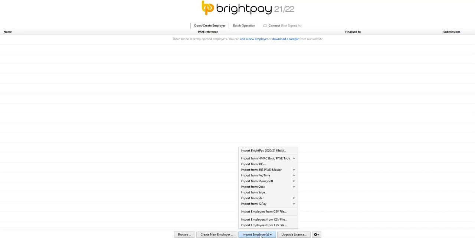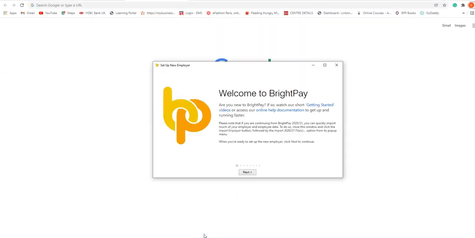If you're already using any other software and you're planning to move to BrightPay, you can do it really quickly. On the other hand, if you never used any software before and you would like to use BrightPay, or if you don't have the backup from the previous software, which sometimes happens, maybe the client comes to you from a different accountant and the accountant doesn't give the backup from the old software, in this case you have to set up a new employer on your software. So we're going to click Create New Employer. Now as soon as you click New Employer, this window will open.